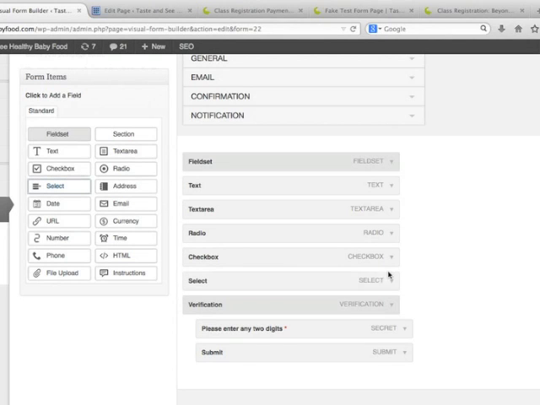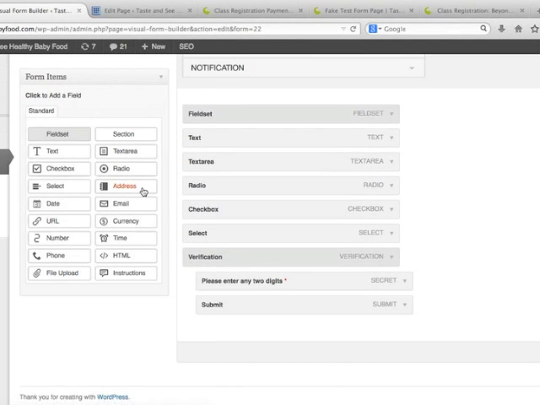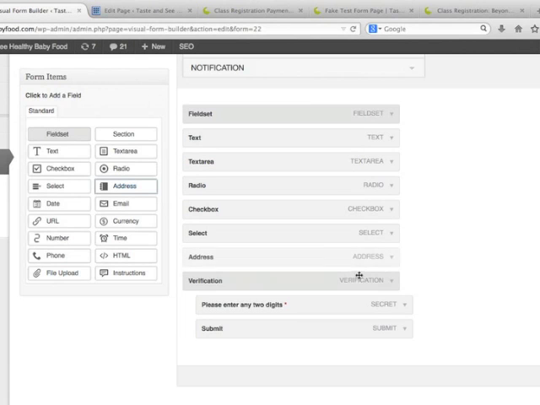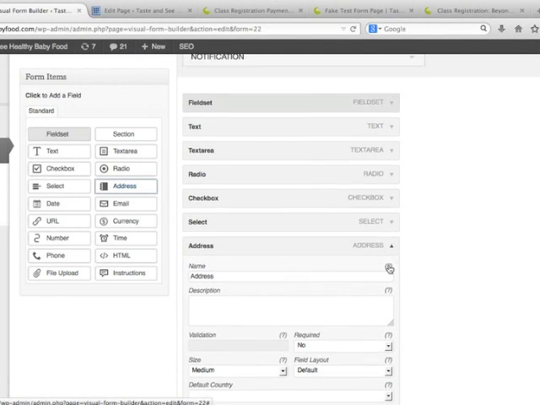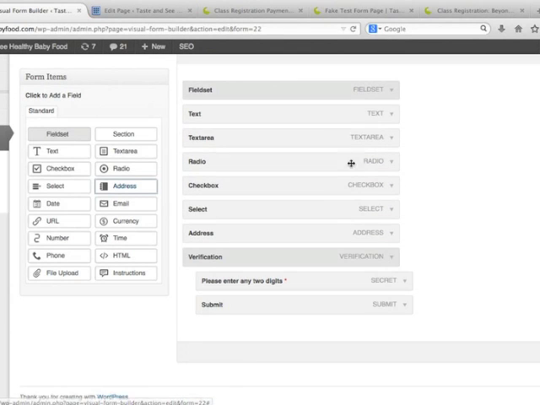Select is actually your drop down, and it looks the exact same way. So we'll put drop down here. And then address, same thing. Notice the difference though is if you want the address, it'll kind of lay it out for you in a special way, and you'll see that. So I could go down, but it's the same with date, email, URL, currency.